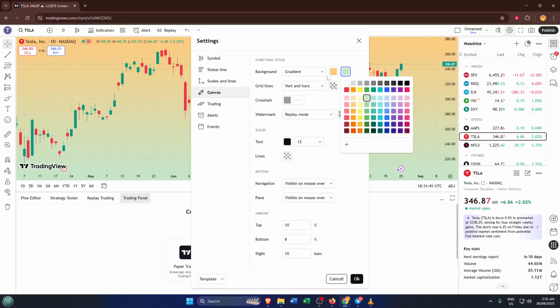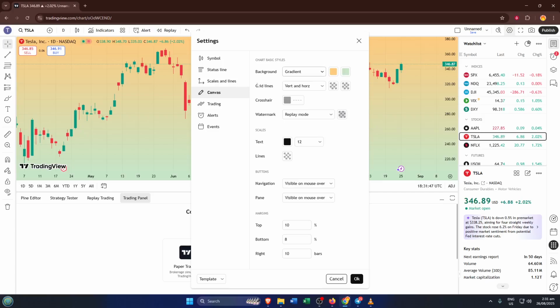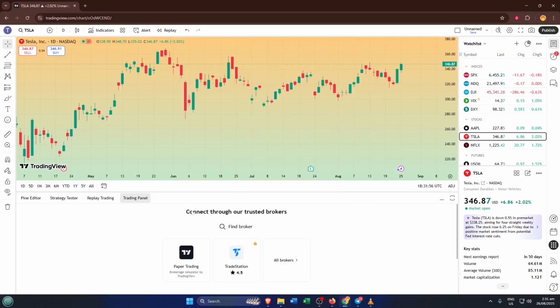If you go with gradient, you'll get to pick two different colors, one for the top and one for the bottom of your chart. Try playing around with different combinations until you find one that feels comfortable and suits your needs. Don't worry if it looks odd at first, you can always change it again later, so feel free to experiment. Once you're happy with your background color or gradient, just click OK at the bottom of the settings window, and that's it. Your chart will instantly update with the new background, making it easier to focus, or just a bit more visually appealing for those long trading sessions.